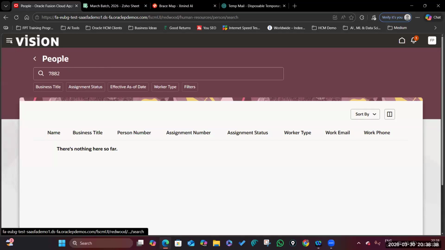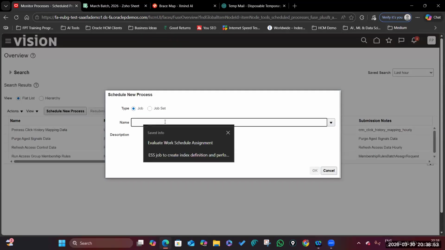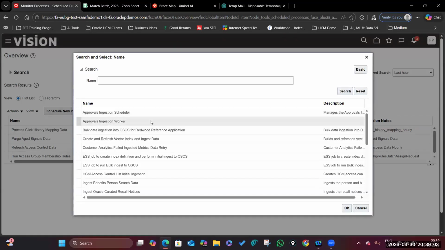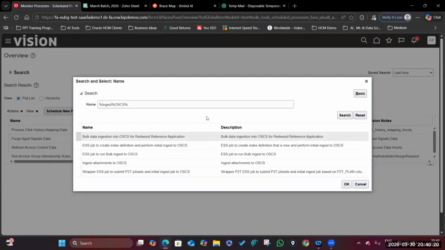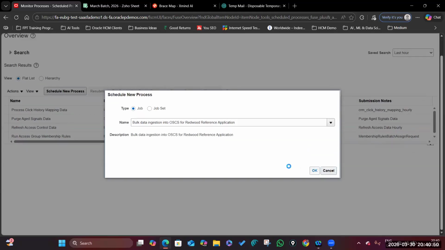Particularly in Redwood UI, we need to run one process. Please everybody remember this one: Search with ingest. Bulk data ingestion into OSCS for Redwood reference application. This one is one of the important processes. What is the job it will do? Bulk data ingestion. Ingestion is nothing but loading from multiple references, multiple places. Select this one and click on OK.